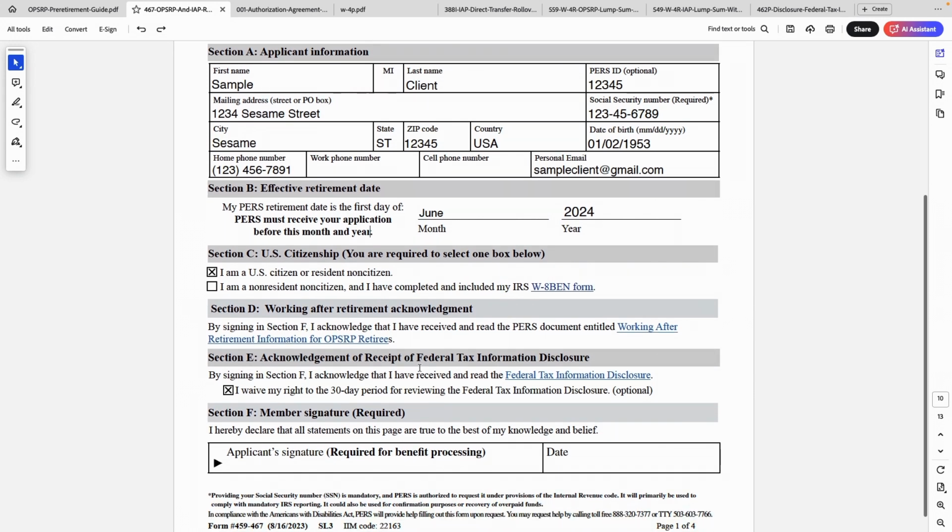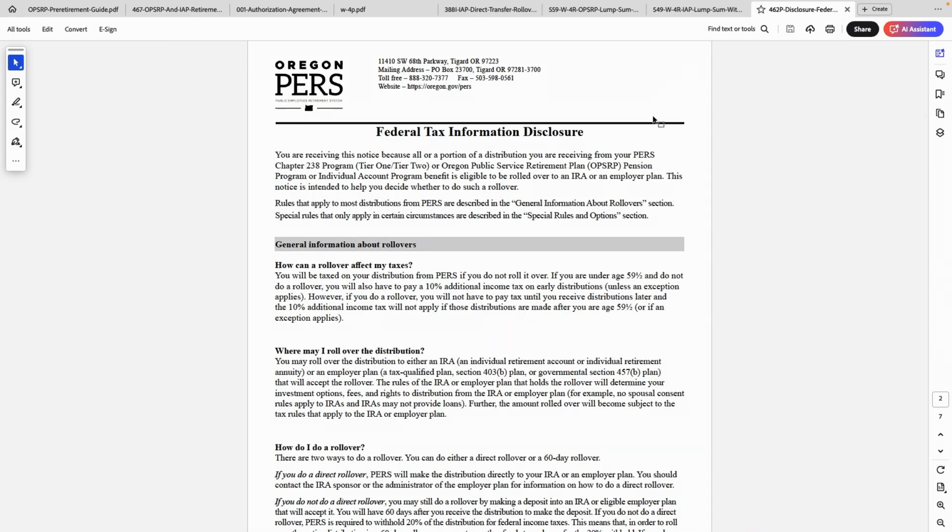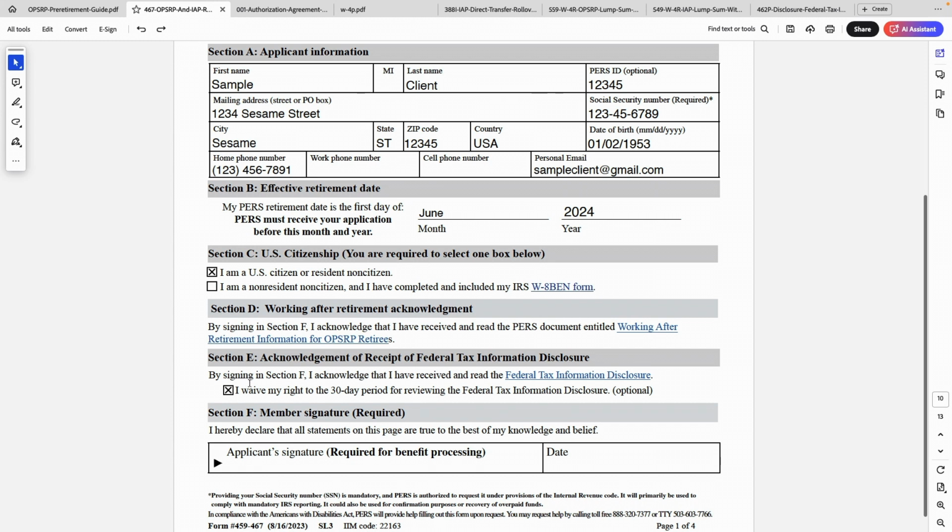The receipt of the federal tax information disclosure. This is one of the other forms that's in your packet. It looks like this. It's got a staple in the upper left-hand corner. Essentially this document helps to summarize what happens to you from a tax perspective, depending on what choice you make for your IAP and your pension amount. The application itself is saying PERS wants to make sure that you received this document and you understand the tax consequences of your decision.